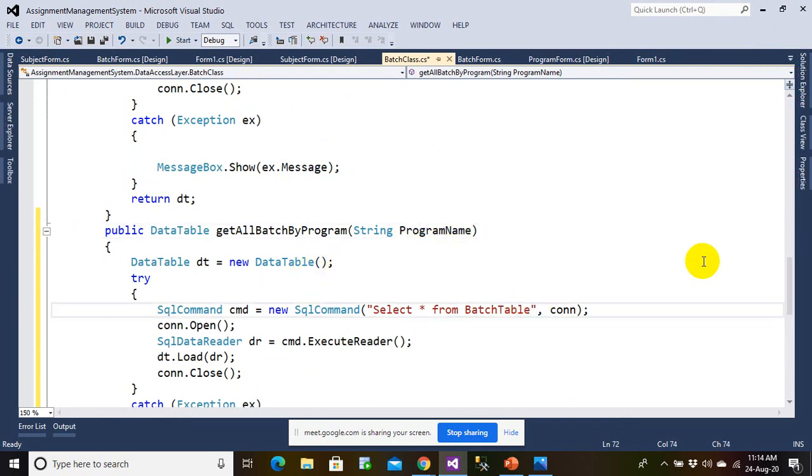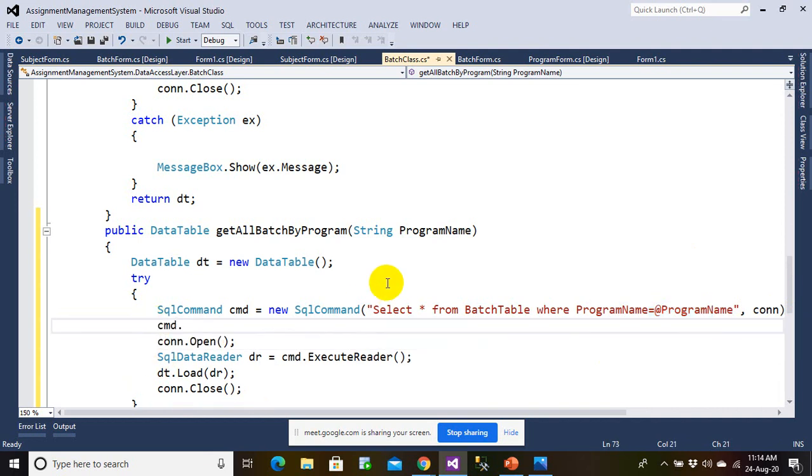So here I just have to filter. Select star from batch where program name equals @programName. So I'm filtering with the help of a program name. Now since this is provided as a parameter, I need to pass this value. How can I pass this? Let me show you. I can write cmd.CommandType equals CommandType.Text.